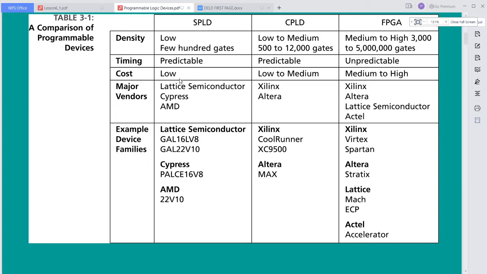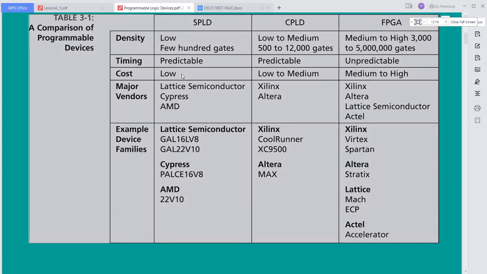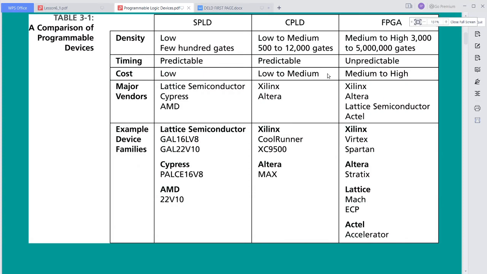As usual, we can get the simple devices at low cost, the CPLD at medium cost, and the FPGA at medium to high cost. Among the major vendors for these, we have Xilinx, Altera. In the VLSI lab, those who belong to electronics may know this one. Xilinx, we will be using the software and the hardware, and like this you can have the comparison between these.